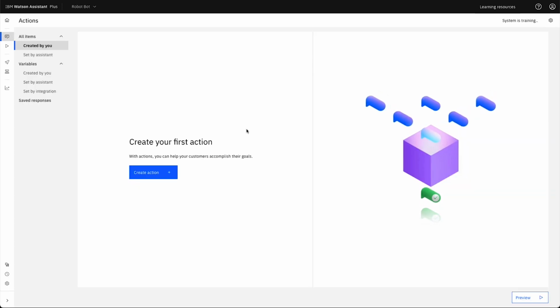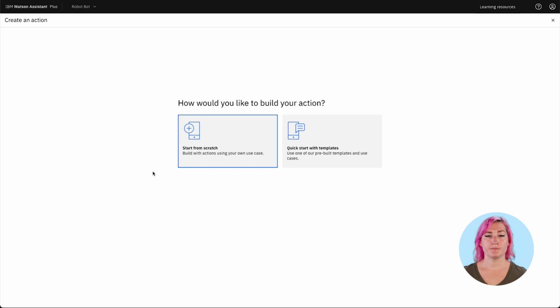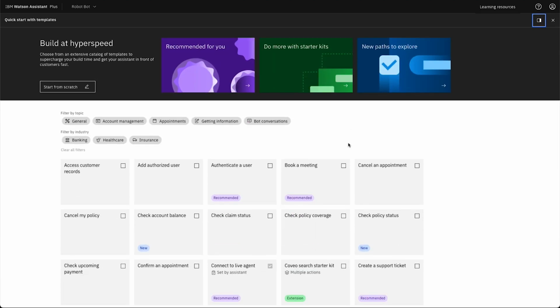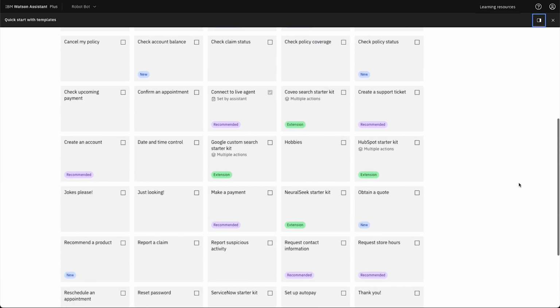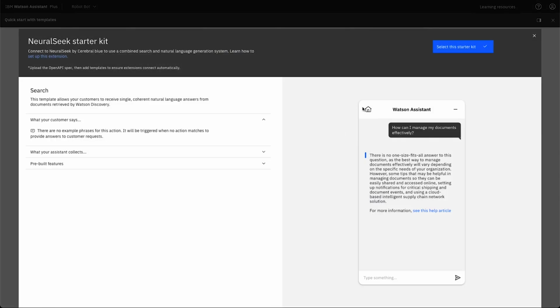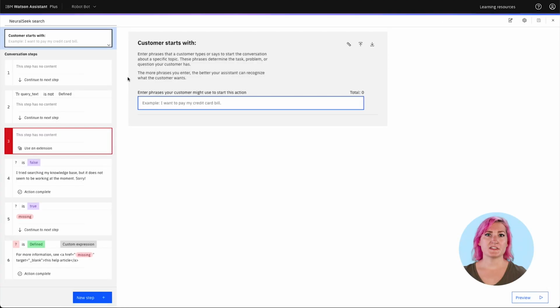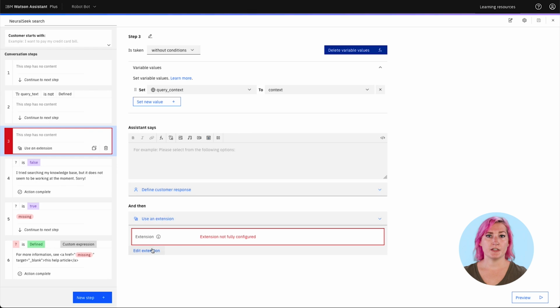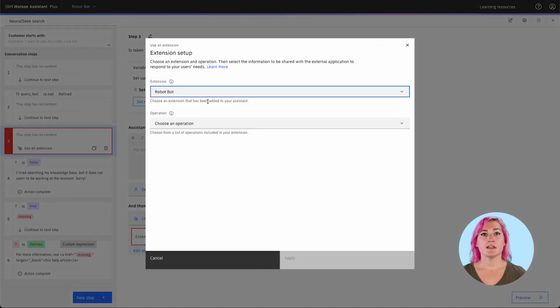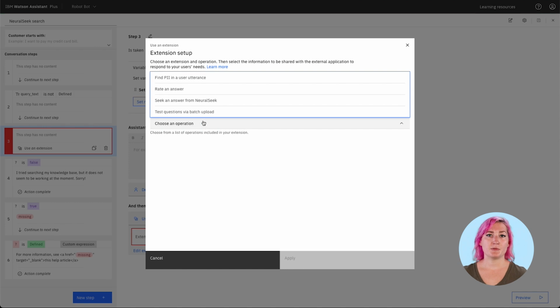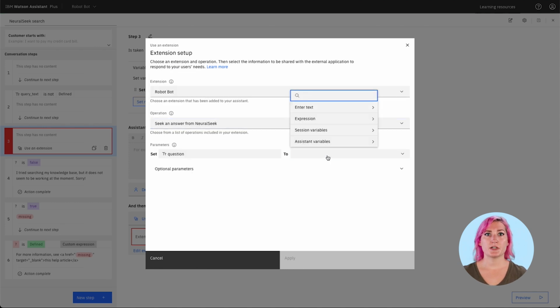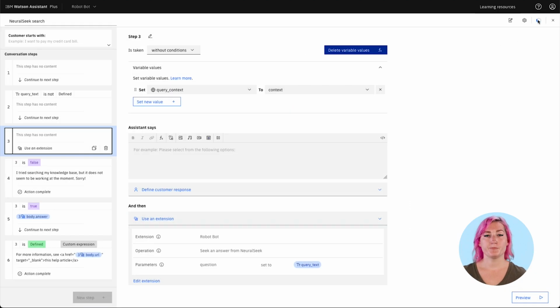Now that we've set up our NeuralSeek extension, let's go ahead and add it to our dialog. First, create a new action skill. Next, we're going to create an action and quick start with a template before adding our NeuralSeek starter kit, which we just generated. Here you can see we have our NeuralSeek search action. We need to configure it. So you can see that it's generated all this information for us. We need to edit our extension, select the extension we just created, and for the operation, we would like to seek an answer from NeuralSeek. For parameters, we'll set question equal to query_text. Click Apply, and then save the action.